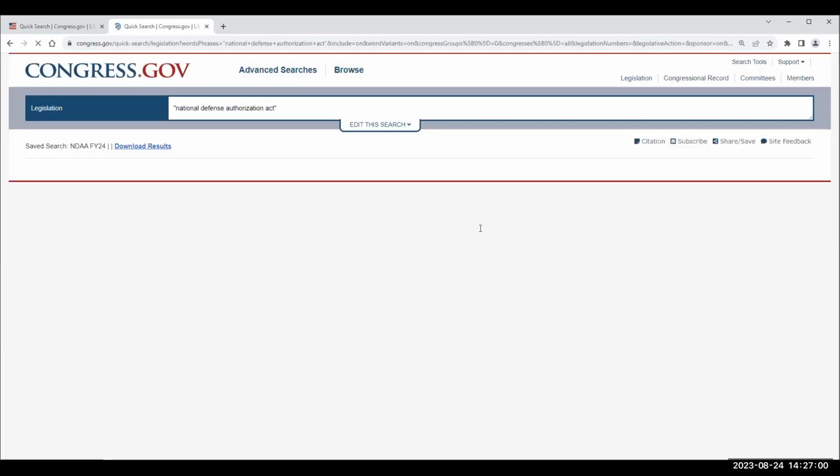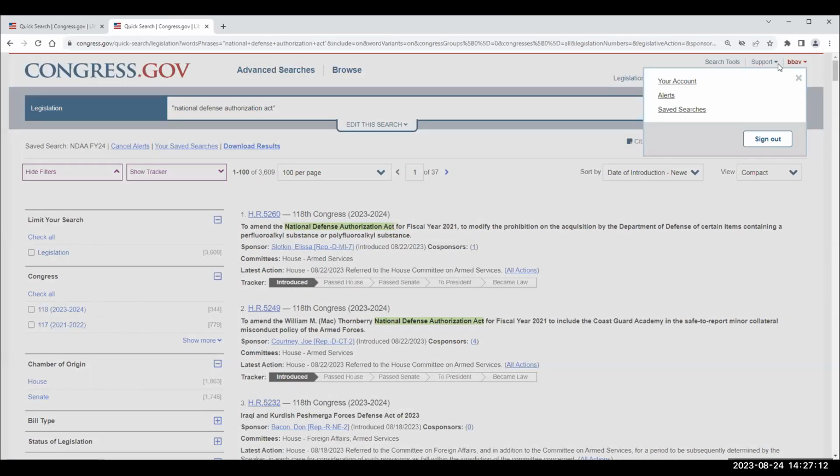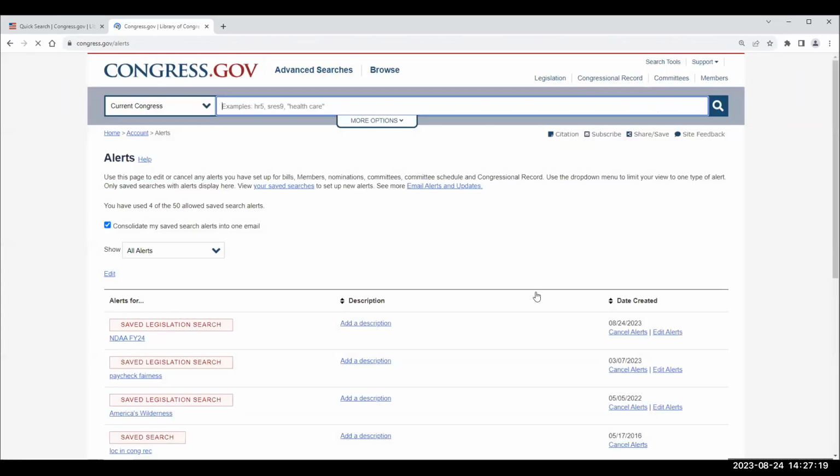The great thing about setting up saved searches and search alerts as well is that once you have done that, you are able to pretty easily and quickly cancel them if you want to. So I'm actually going to come up to alerts and just show you here. Let me get out my annotation tool. You can cancel your alert and edit your alert pretty easily just from the click of a button.